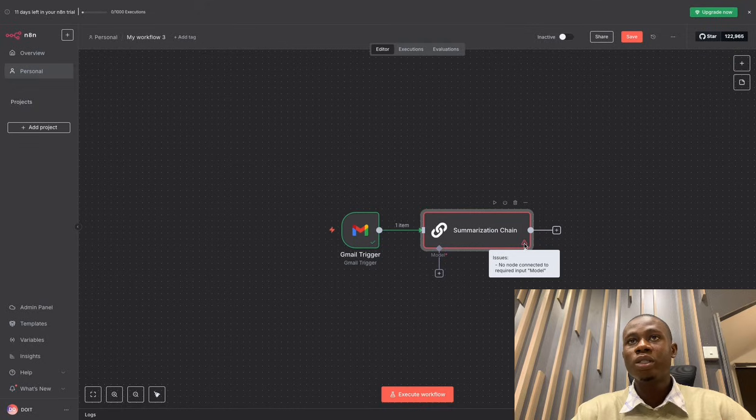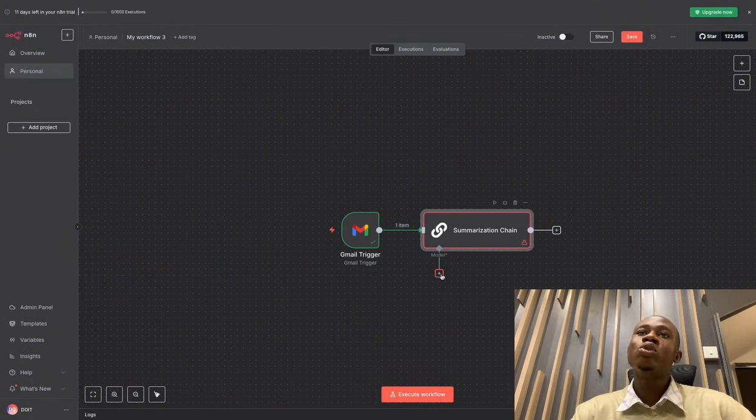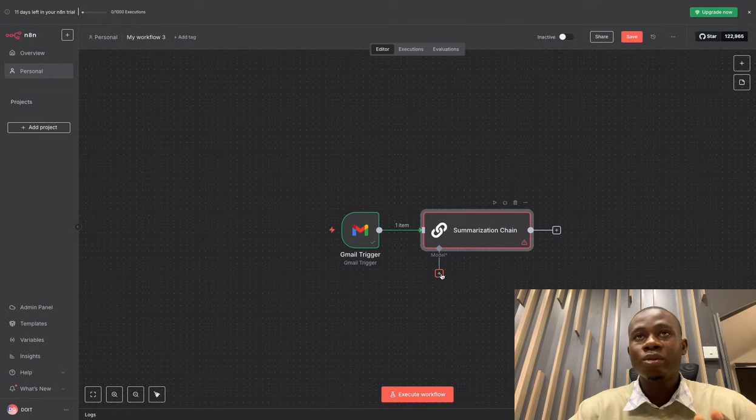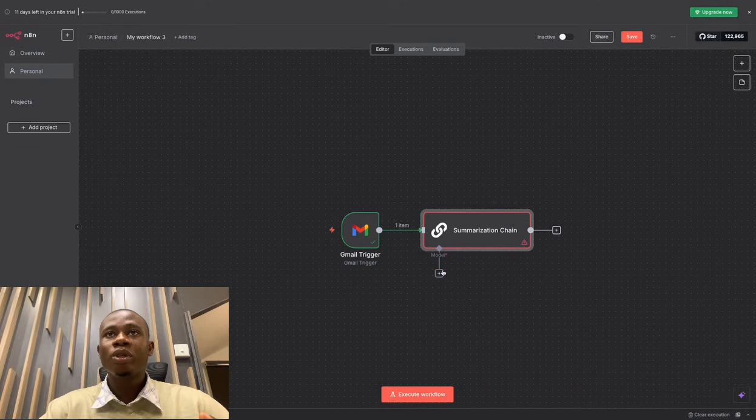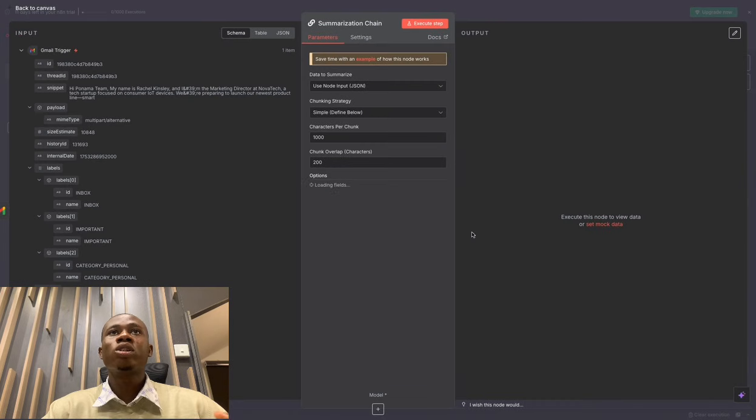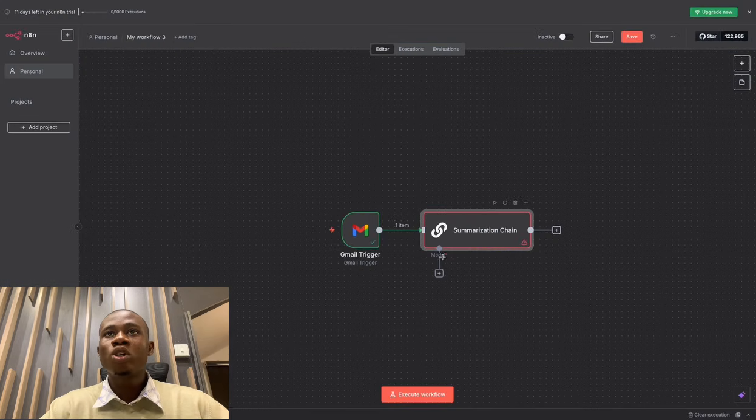And if you hover around it, you can see the issue is no node connected to required input model. So this just basically means that we need to attach a LLM to this model. And what that means is this now is just a chat interface. It's as if we're using ChatGPT. So we need to attach a brain to it. So what model can we attach?